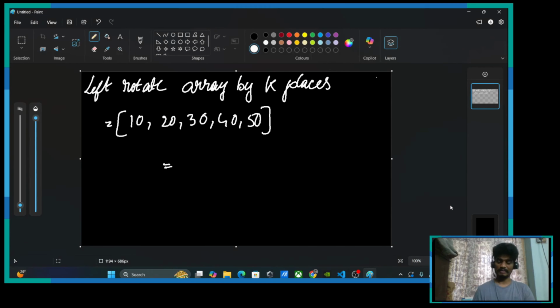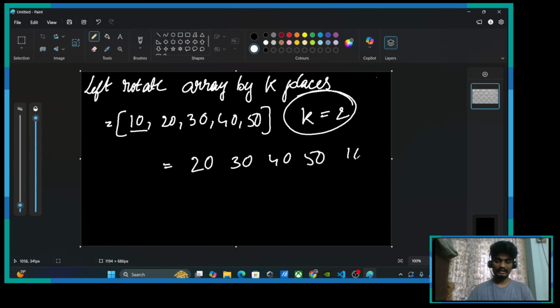Left rotate array by k places. What does this question mean? We have an array 10, 20, 30, 40, 50. We need to rotate the array by two places. Let's say k is equal to two places to the left. In the first iteration, we move 10 to the left. So now the array becomes 20, 30, 40, 50, and 10. And in the second iteration, 30, 40, 50, 10, 20. So in the two iterations moving towards the left, this is the resultant array. We need to return this array 30, 40, 50, 10, and 20.